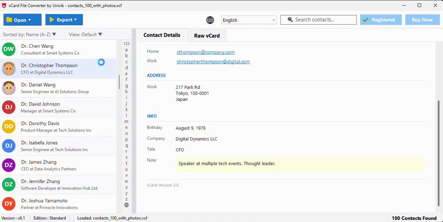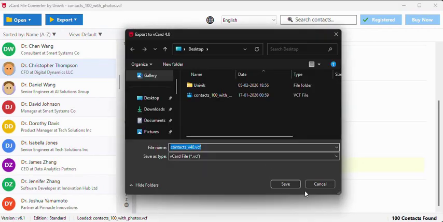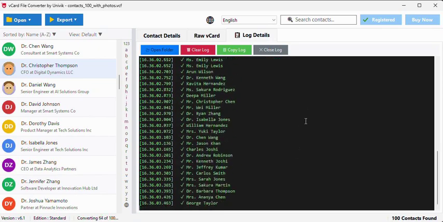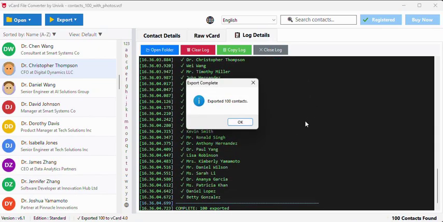In the Save dialog that appears, choose your destination folder and give your file a descriptive name. The software will now process your contacts and show you a detailed log of the export operation, displaying how many contacts are being converted. Once the export finishes, you'll see an Export Complete confirmation.